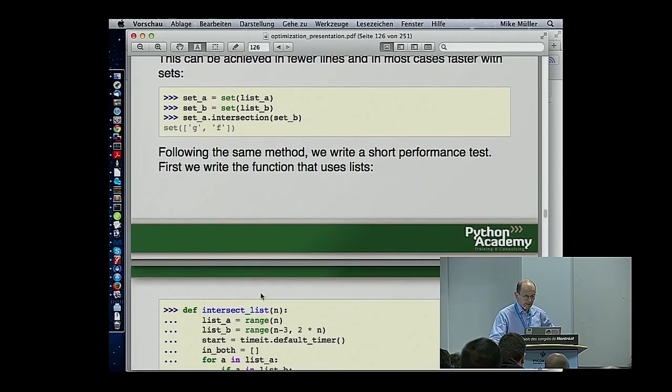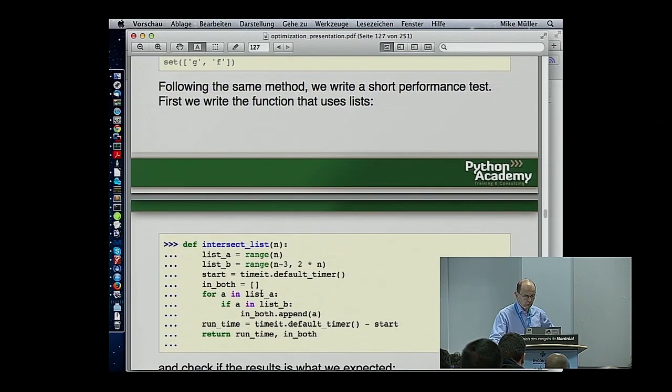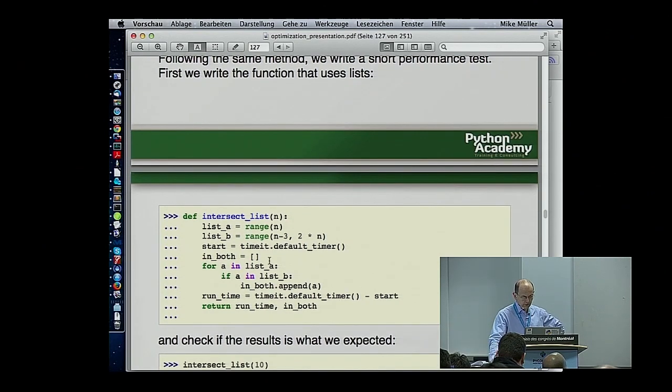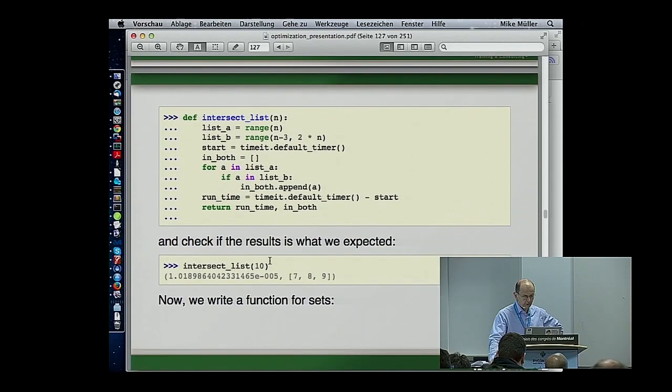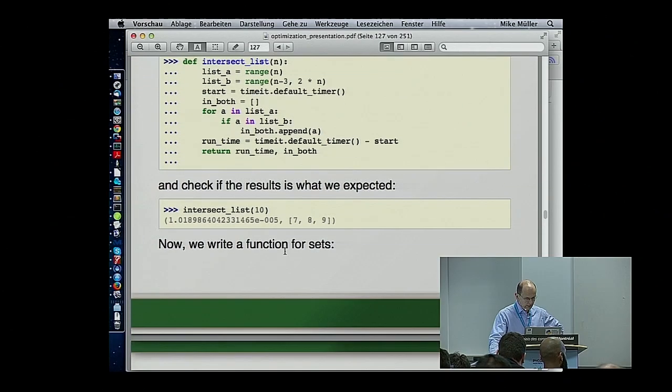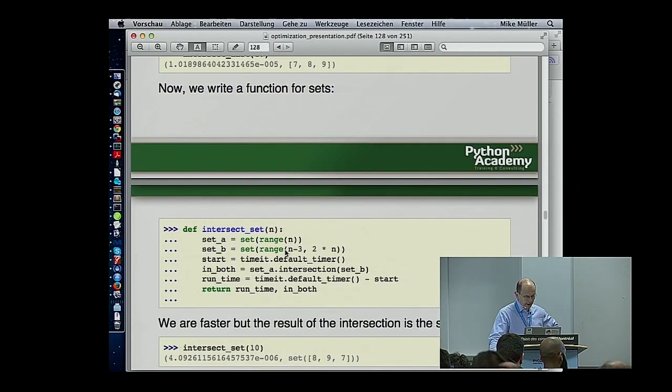And then if you do this, you are faster than doing this. That's the first version, doing it with a list, and this is the second version, doing it with an intersection. It's the list over here, and then with a set, and then you compare both of them, and you see the runtimes are pretty different.